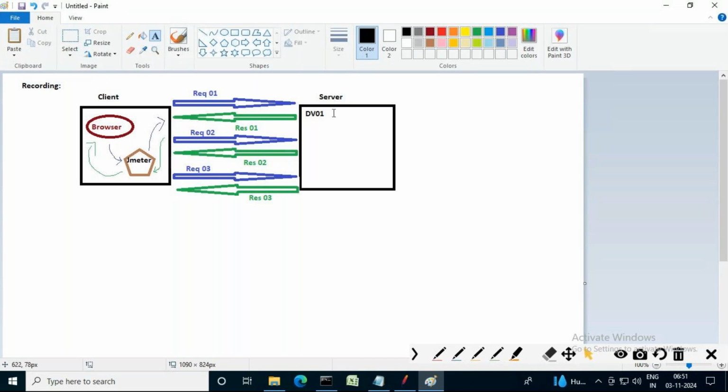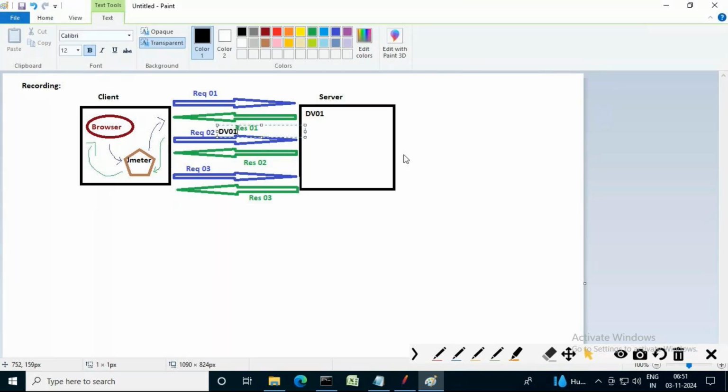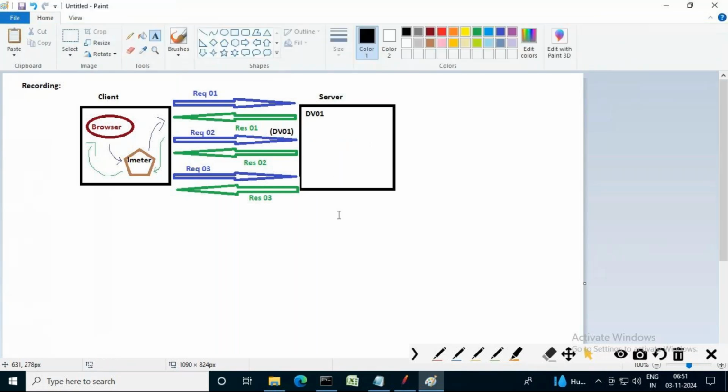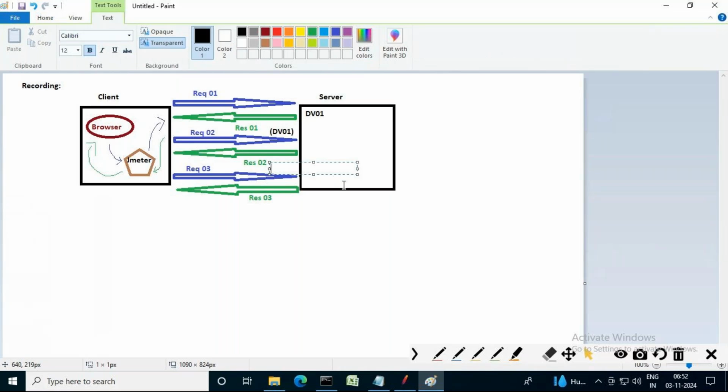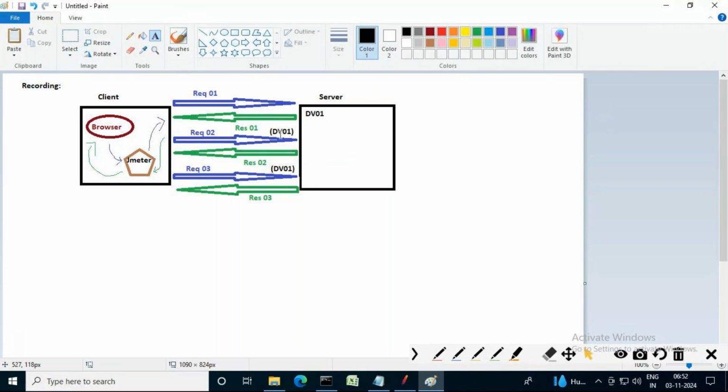Let's say this is the session ID. The session ID is generated by the server, and it assigns that session ID to the session. So this session ID has to be sent in the subsequent requests so that the server can uniquely identify it. Understood? So DV01 will again go to the server in request two. Similarly, in request three also, DV01 is going. The dynamic value generated while processing request number one is sent in request number two and request number three.